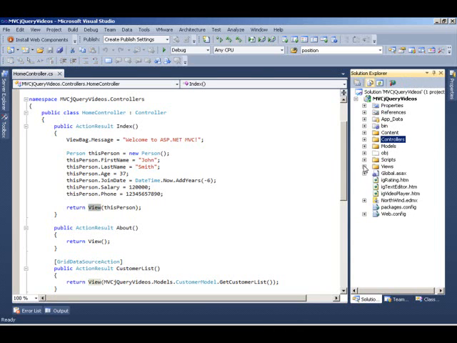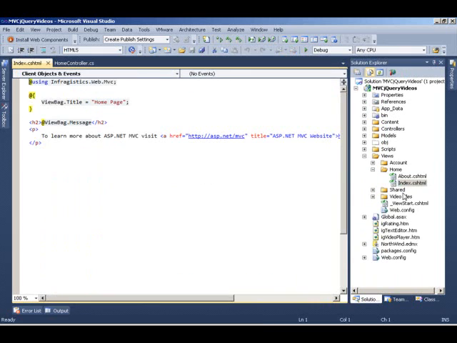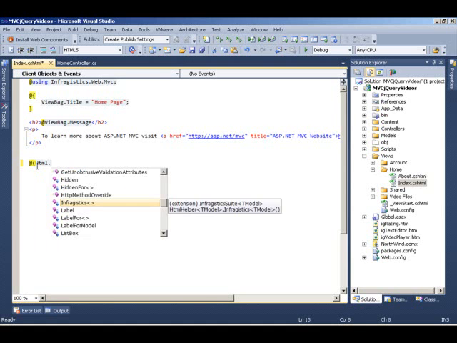So I haven't done any work in the CS HTML file, so let's go in there and write some Razor code to bring in that person object and display its first name in the editor control. First, I'm going to show you how to instantiate a standard text editor control. In this case, we're not going to bind to the person object. So I'm going to do HTML.InfoGistics.